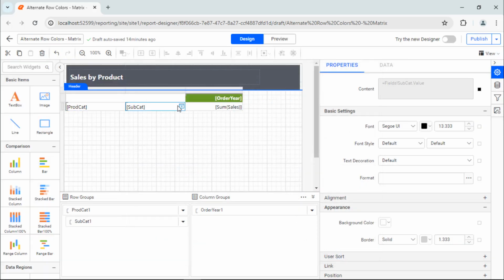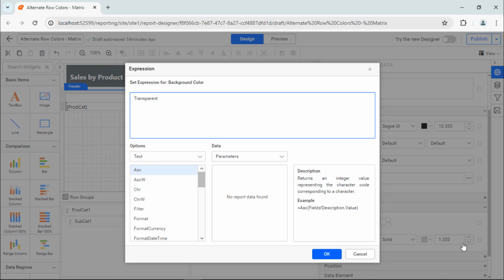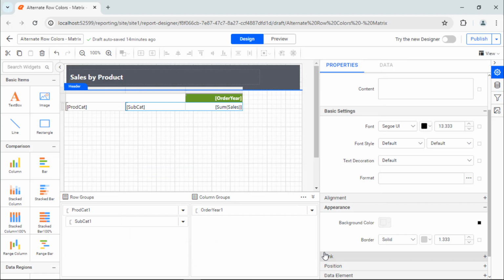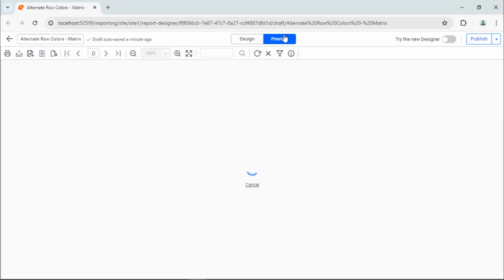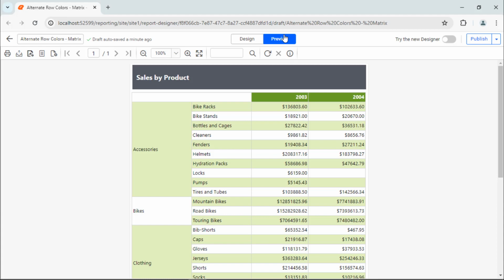Then select the subcategory and sum sales row group cells. Open the expression dialog in the background color property. Add the expression. Save the expression. And we are done. Now, everything is ready to preview the report. Switch to Preview. You can see colors on alternate rows in the matrix.